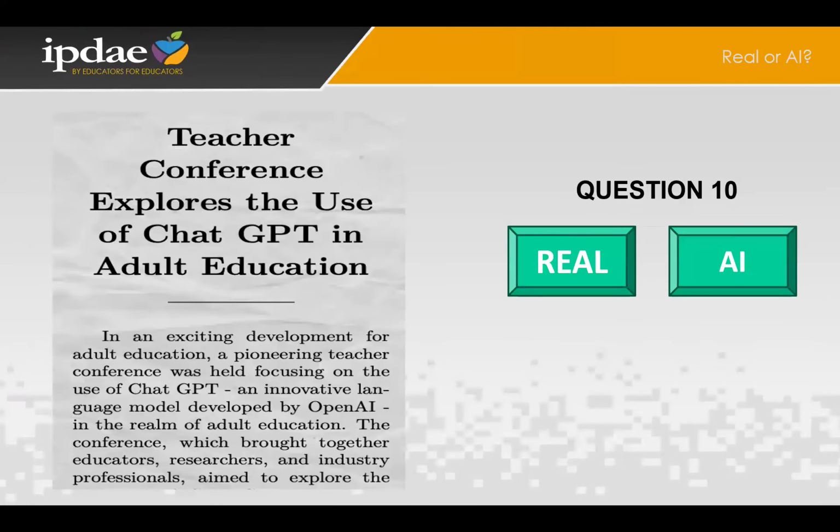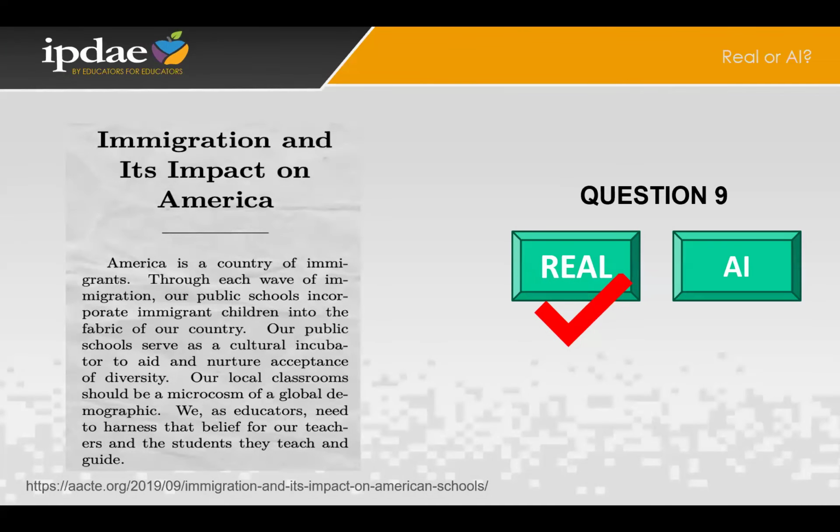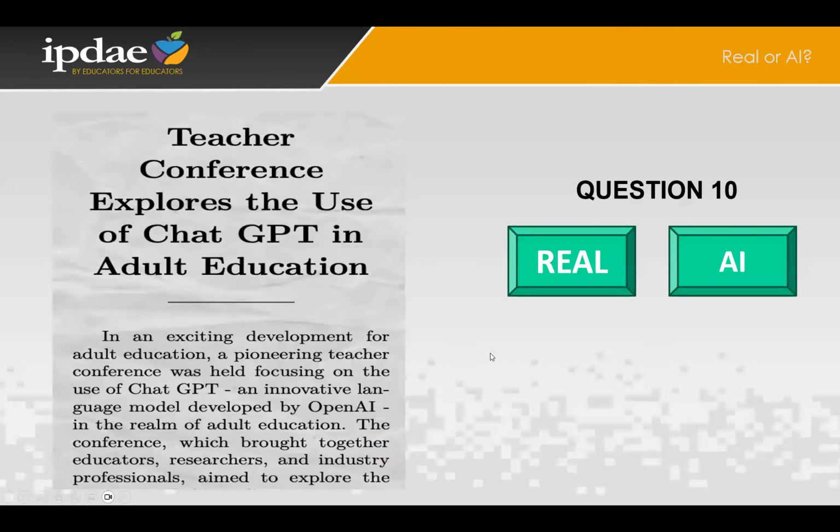How about this one? And I gave the source of where we actually pulled this from. It's at the bottom of the slide. So once you download your PowerPoint slide handout, you'll have that link there for you to verify. How about this one? This is the last one we're going to do. See how many we did correctly.